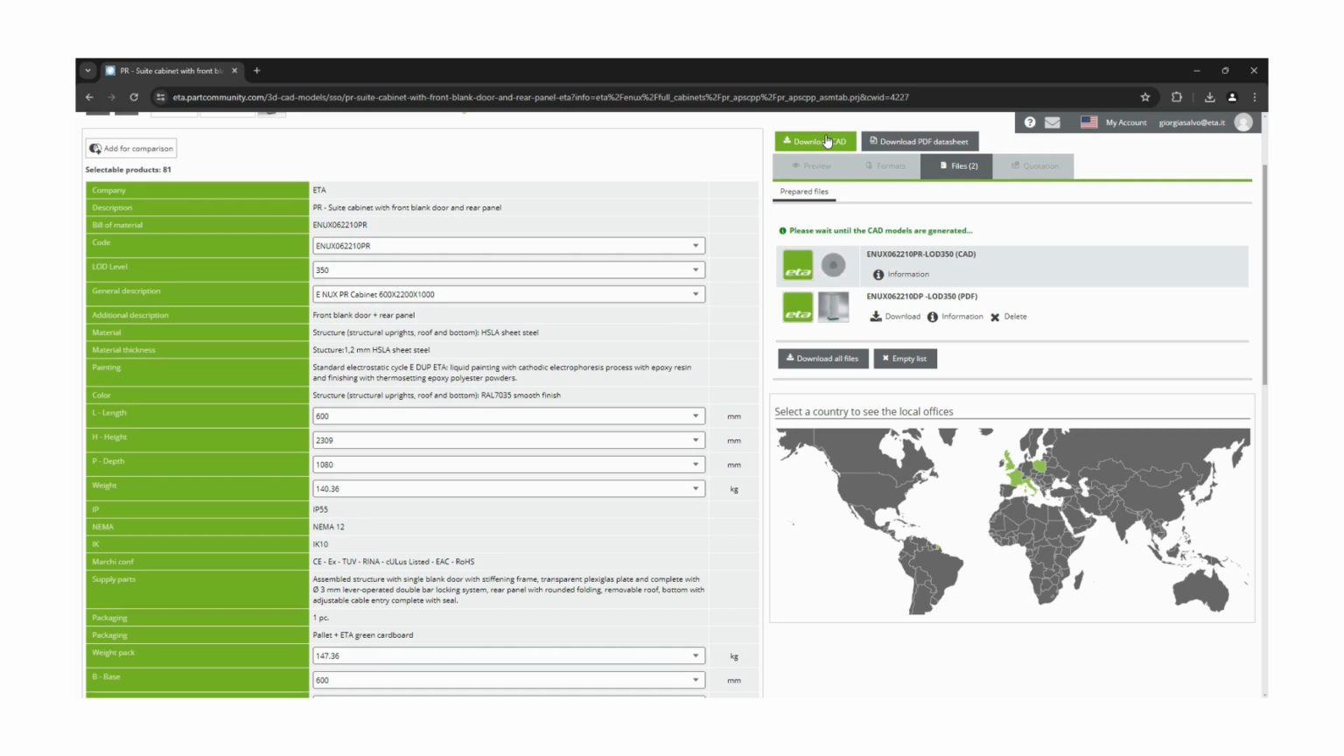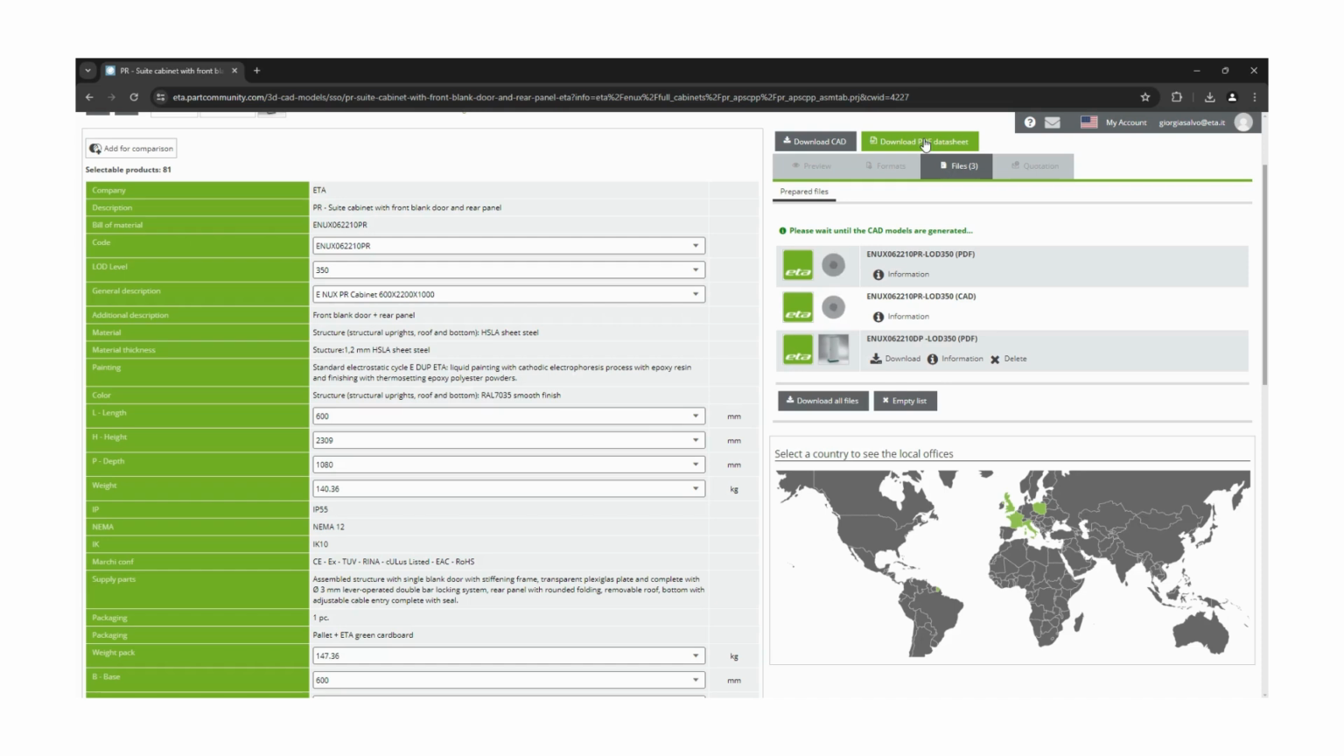If you want to view all the details of the selected product, generate the PDF datasheet. Once the download is complete, you can consult it.